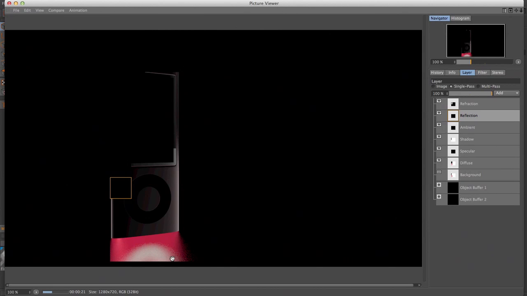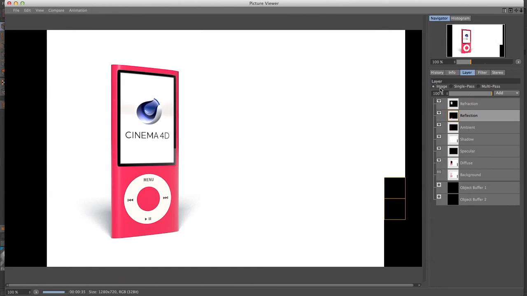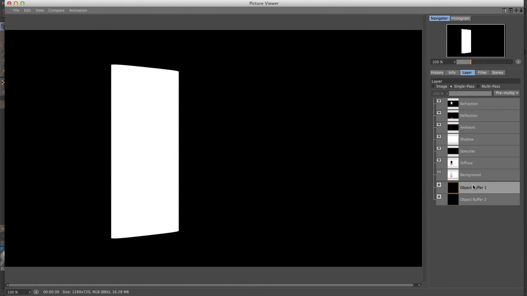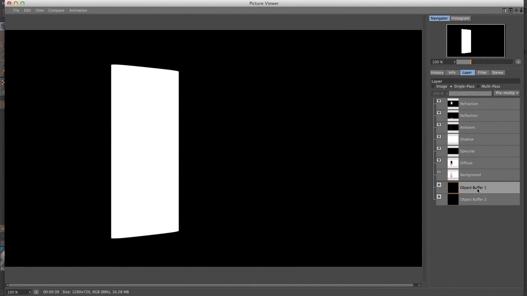So we could maybe increase the blurriness a little bit. It does look a tiny bit noisy, but I would take this and test it in Composite and see what it looks like, because probably you won't notice that grain once it's all comped together. The other thing that we can check when we're in here, single pass, we can say, okay, here's object buffer 1, that's the whole of the iPod. Here's object buffer 2, that's just the screen. So our buffers are working correctly as well.